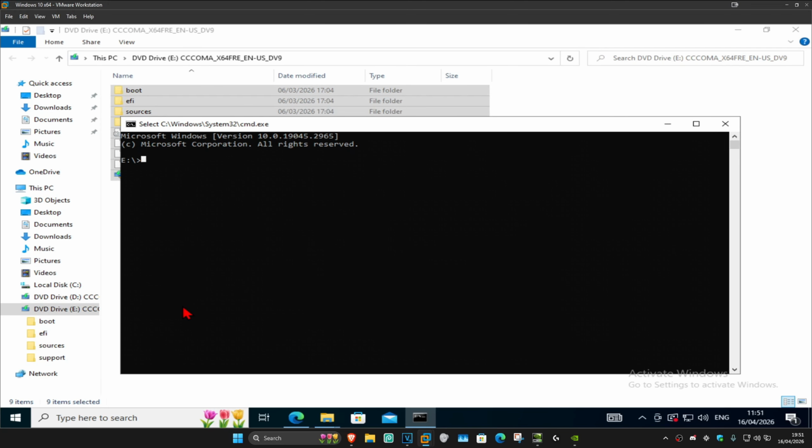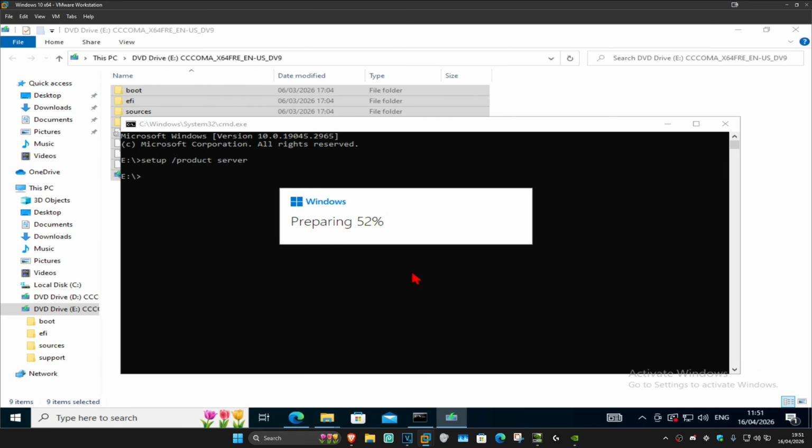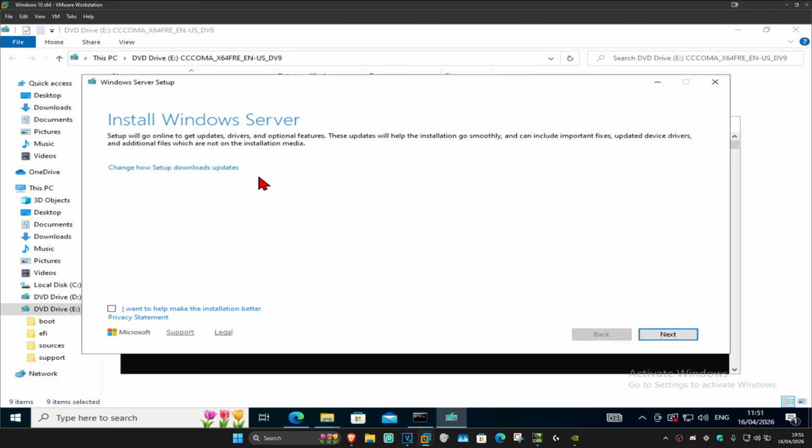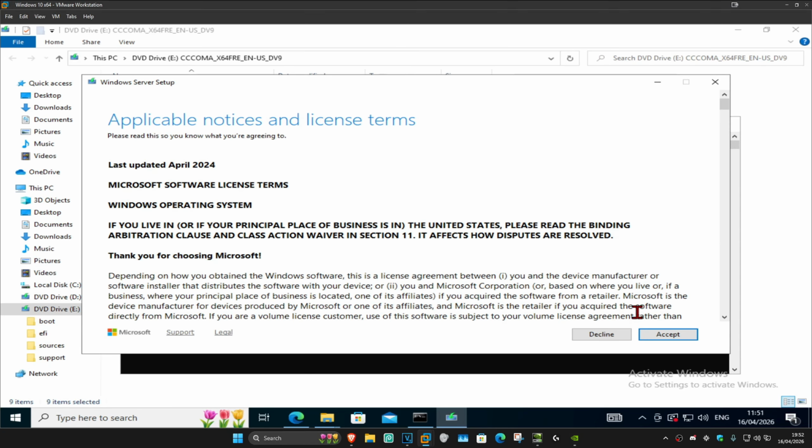You want to type in here setup /product server, and then click on Enter, and then click on Yes. And now this will come up. Wait for this to load, and now this will come up. You want to click on Next. It's going to start checking for updates. Just wait for this. Once this comes up, click on Accept.